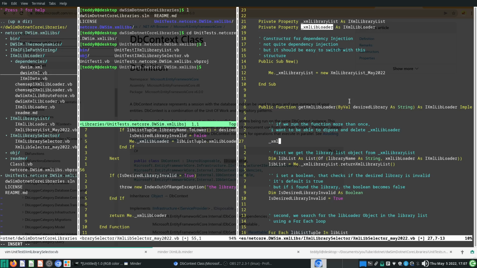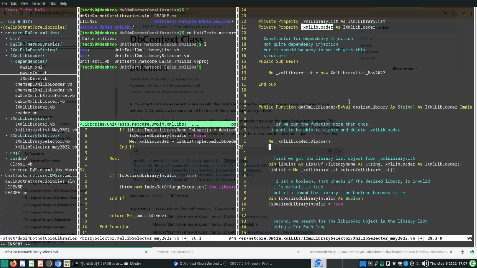IXmlLibraryLoader. Let's go back. Me.xmlLibraryLoader.Dispose. The second step is Me.xmlLibraryLoader equals Nothing. So this is how you properly delete an object that implements IDisposable. You should dispose of it first, and then set its value to Nothing.